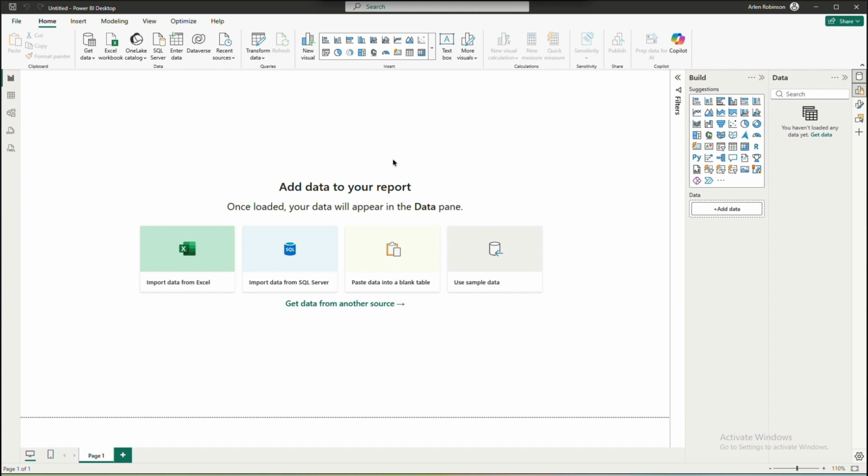Now, this is a blank report that you're going to see the first time you open Power BI and you click the option to create a blank report. You'll see that there are options to the right. There's a build column, data column, filters, and then all of the options in the ribbon will allow you to control everything. And we're going to go ahead and just create a simple report.